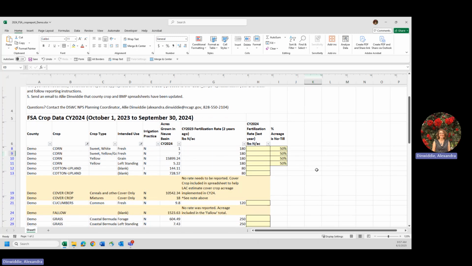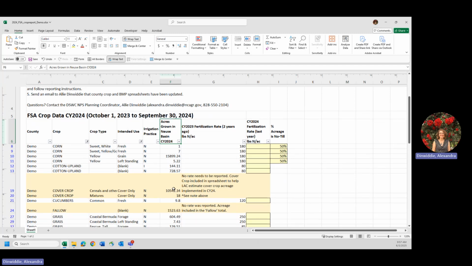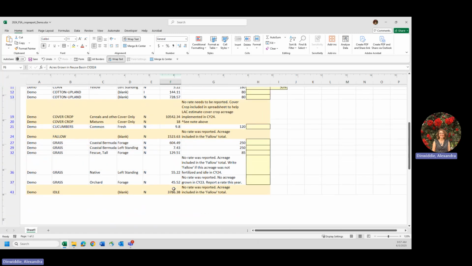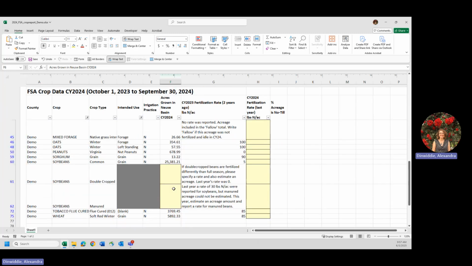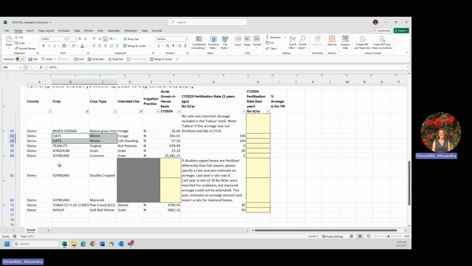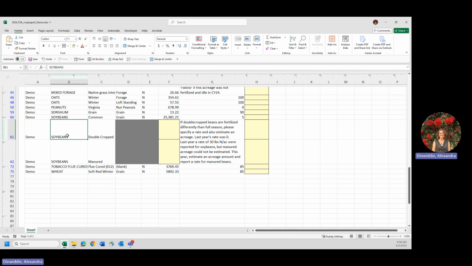So in this example, you can see here that I just have the one column in the spreadsheet with acreage information, and there are no yellow boxes except when I scroll down to soybeans double cropped. Sorry, my mouse is doing something weird. Soybeans double cropped and soybeans manured. Those do have yellow boxes in this section. So we do ask that you fill in acreage information if you do have any to report for those particular subcategories of soybeans.